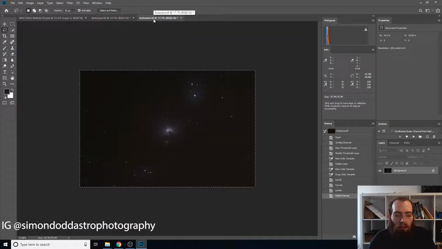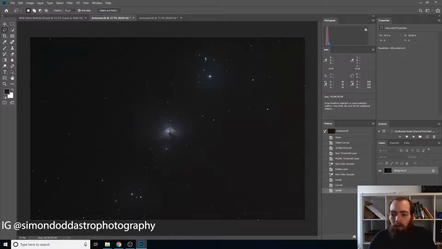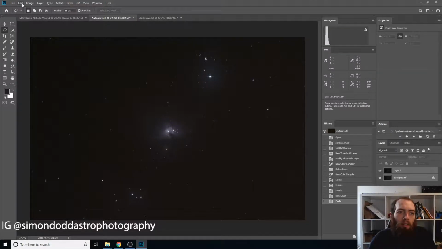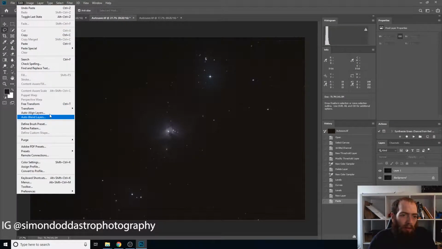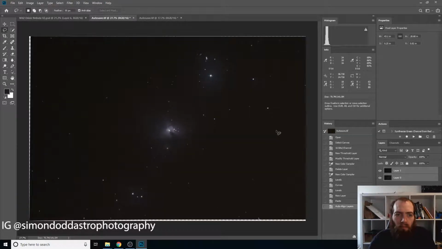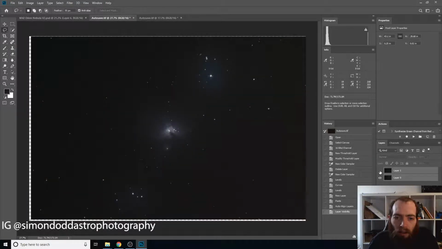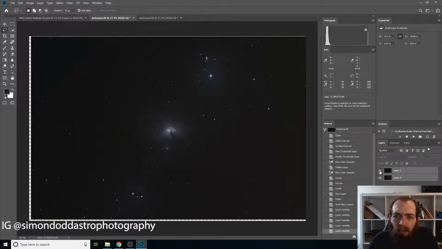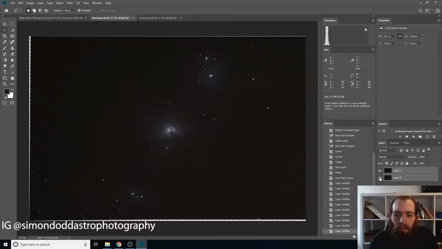So, Control Alt, Control C, open up this one, give myself a new layer. Control V, and then select the layers, edit, auto align layers, auto, yeah, that should be fine, perspective colour, yeah, okay, marvellous, so that is now those two aligned. Fine. Yeah.